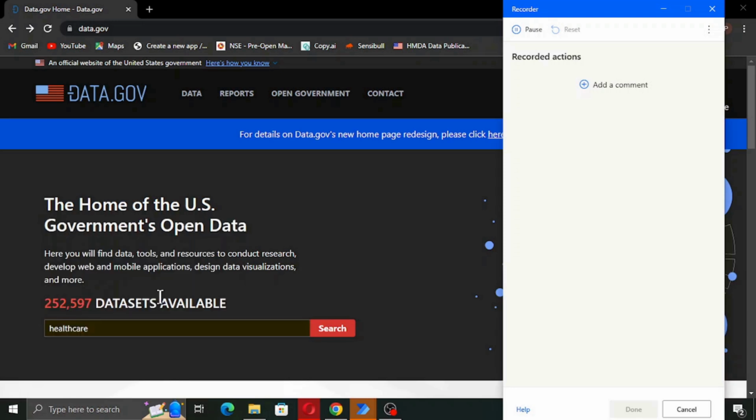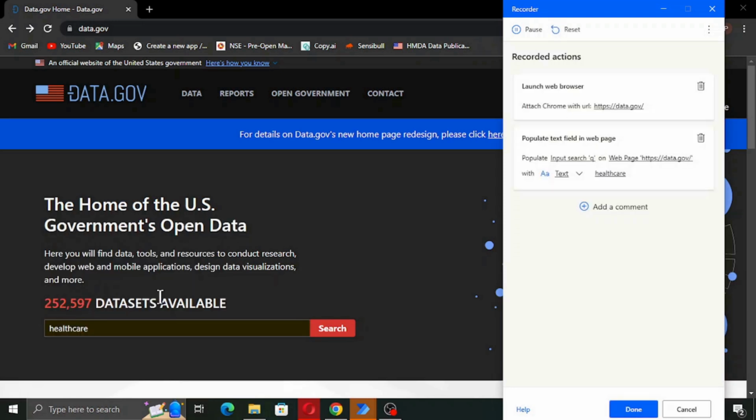I'll click on that option and type healthcare in the search box. Click on add text. In the recorder window, you will find that two steps have been added. First is it will launch the Chrome browser and open the data.gov website. And the second step that it recorded is I typed healthcare in the search box on this particular web page.